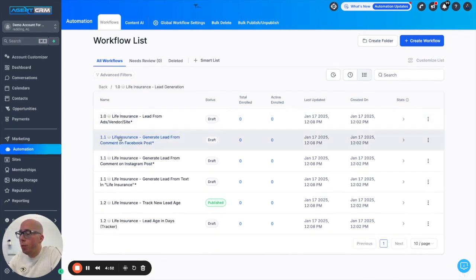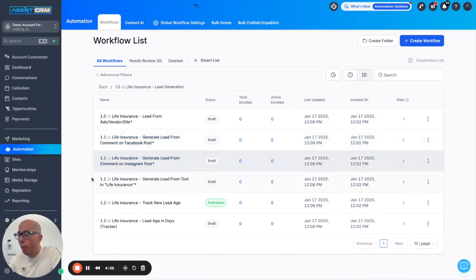Inside of the branding bundles, we can also generate leads from comments on your Facebook post or your Instagram post.